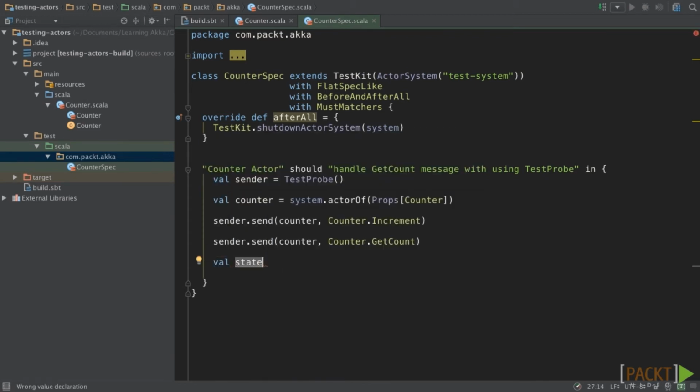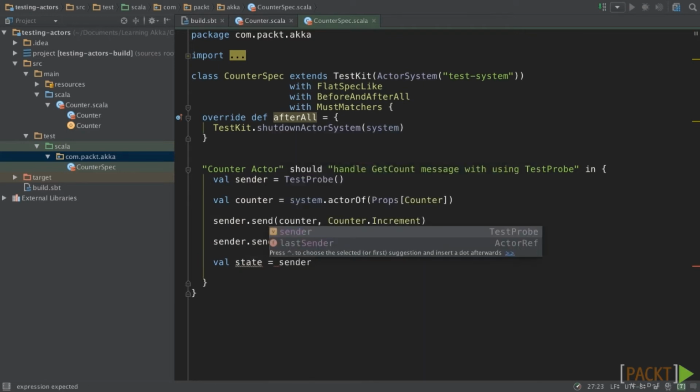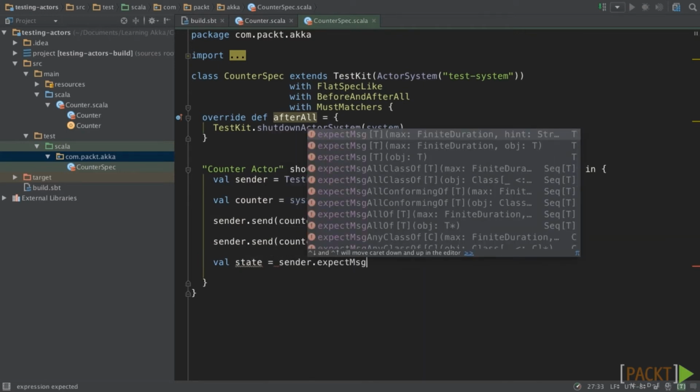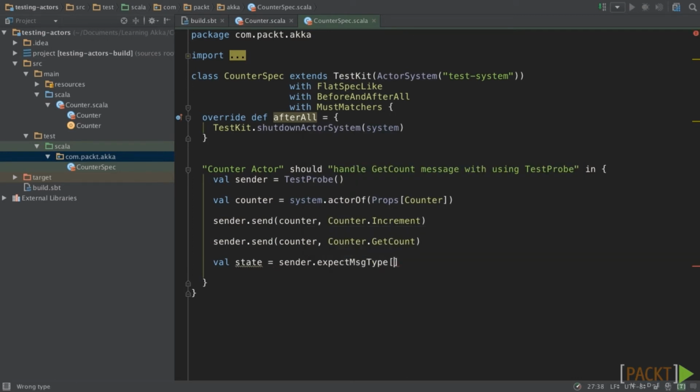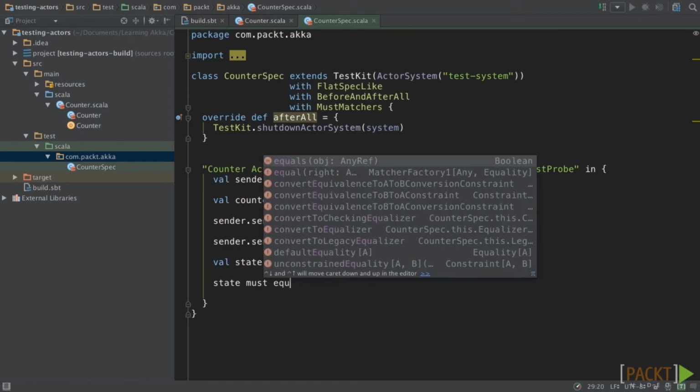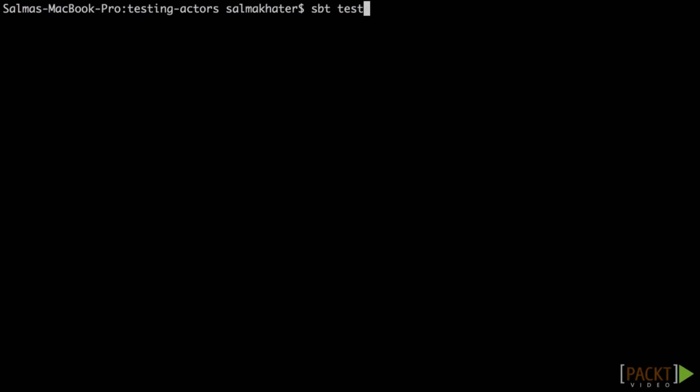TestProbe provides some methods that help us to expect the messages. Let's use expectMsgType, which expects a message of a specific type. Our response should be Int. If the sender receives a message with another type, this expectation will fail. Finally, let's assert on the value of the state. The state must be equal to 1. Let's run.